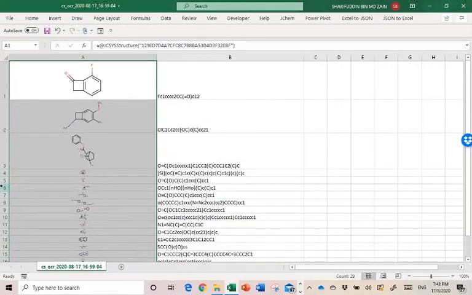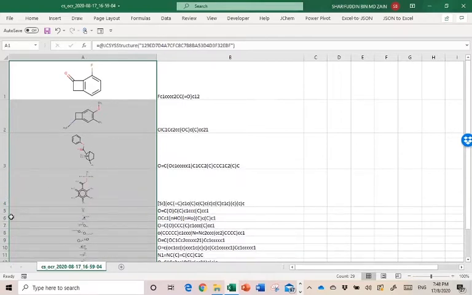And you can do whatever you want with these structures. You can copy them, put them in Word. In fact, when you install JChem for Microsoft Office, all your Office suite software, PowerPoint, Word, will have JChem in it. And you can use JChem to draw structures, basically to do anything you want.